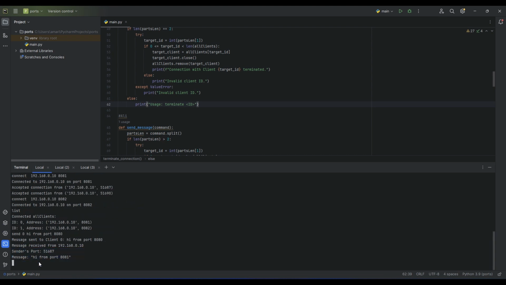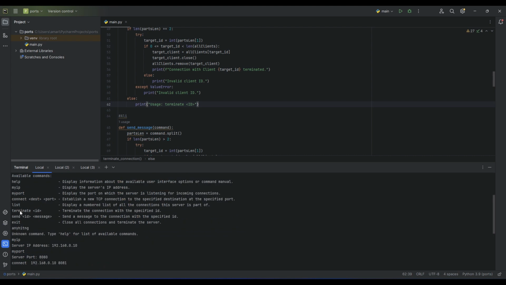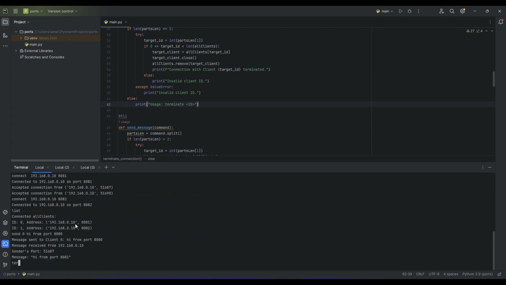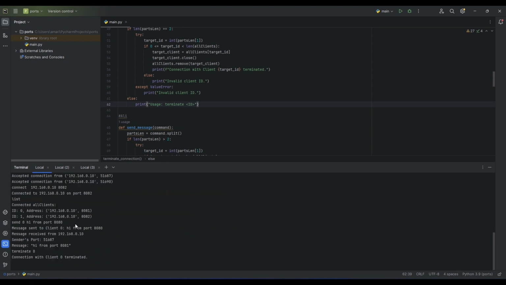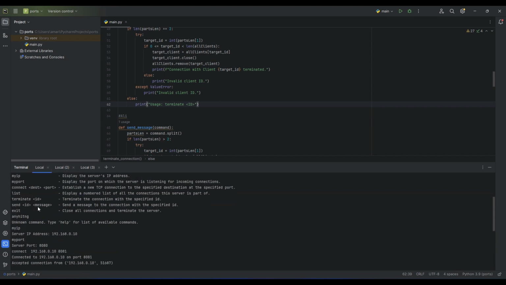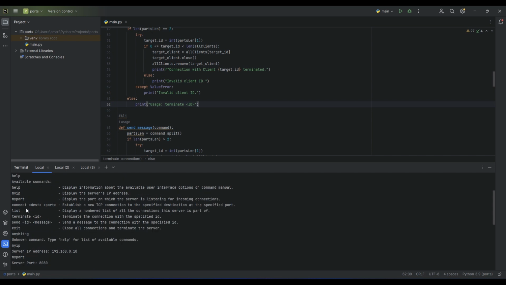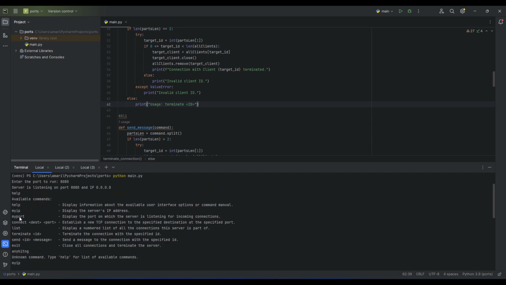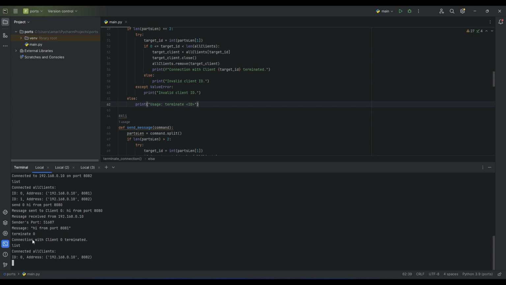Cool, and let's go ahead and do terminate. If we terminate the connection and then do list, as you can see, the connection was removed, and we can't send the messages anymore. And the final one is we have done connect, IP, help, let's terminate, and exit. That's it, which shuts down all the servers.